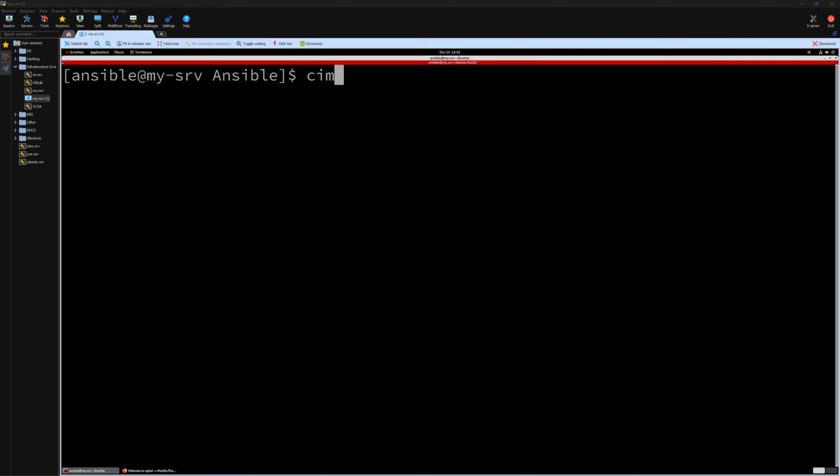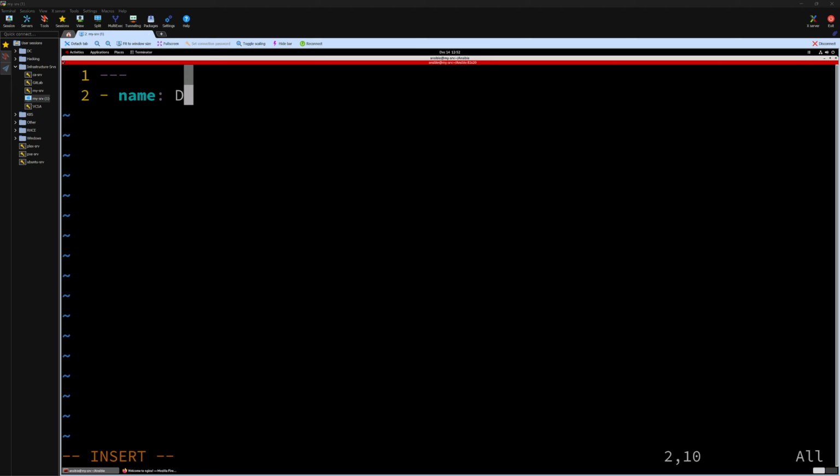Playbook. So I'm going to create a YAML file under playbooks, and I'm just going to name it nginx-container.yaml. So we'll start creating the YAML file. Obviously we want to give it a name. We can name it deploy nginx container.